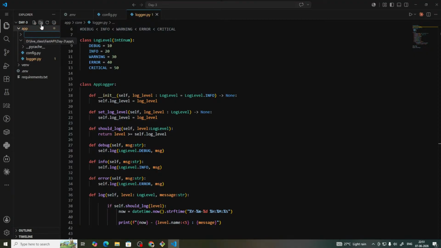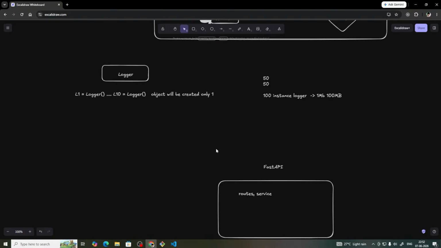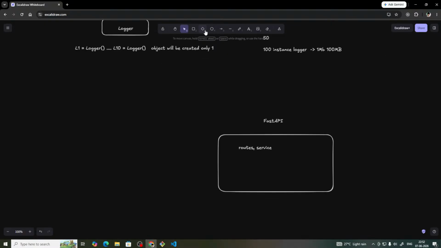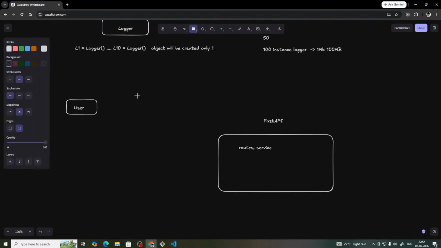So let's create another folder, models. So let's create a user model, user underscore model dot py. So what is model? Let me give you a brief in backend how we use it. So let's say this is user. User is sending some data, okay, to the backend system. Let's say this is the backend.